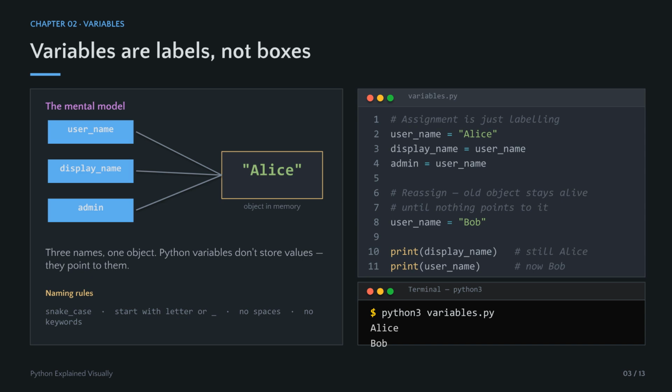Variables are labels, not memory boxes. Multiple variables can point to the same object in memory, as shown in the mental model. Remember to follow naming rules, such as using snake_case, starting with a letter or underscore, and avoiding keywords.